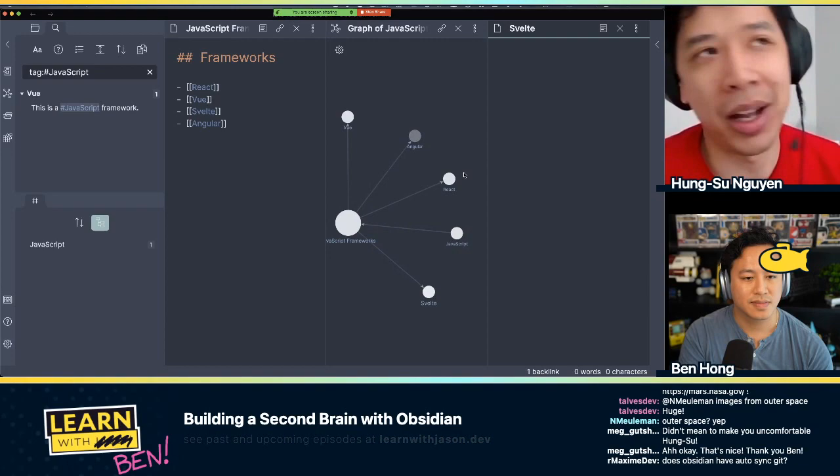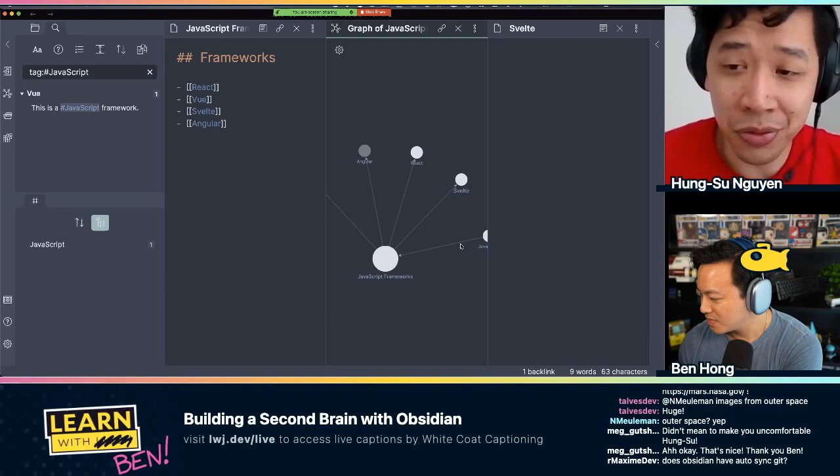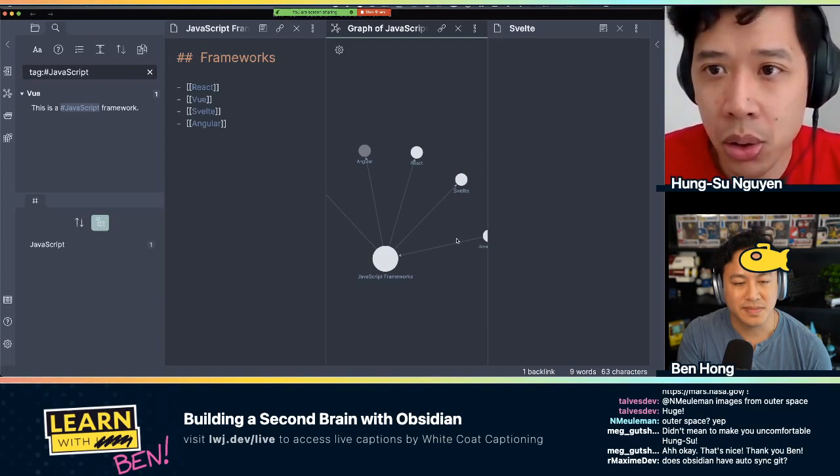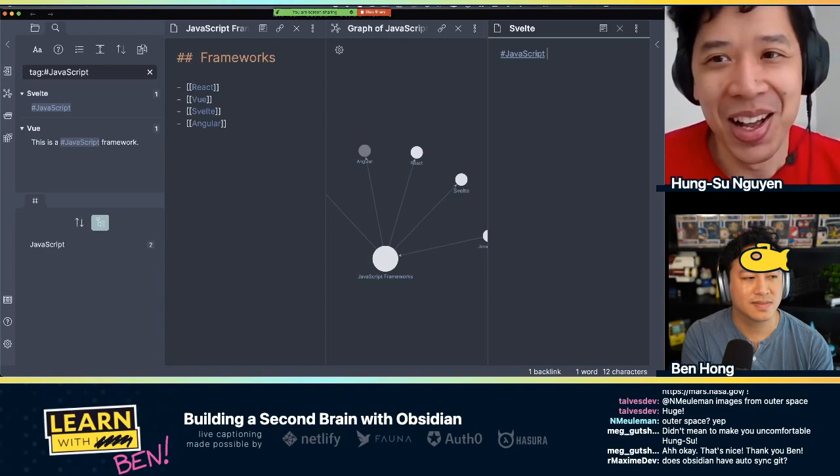So creating nodes is so quick and so easy inside Obsidian. It gives you so many different ways to do it. Now that we are inside the Svelte note, we can add a JavaScript tag. So we'll type, and look how quick that was. I didn't even see that, I'm pretty sure you used autocomplete. Yeah, I just used the autocomplete.